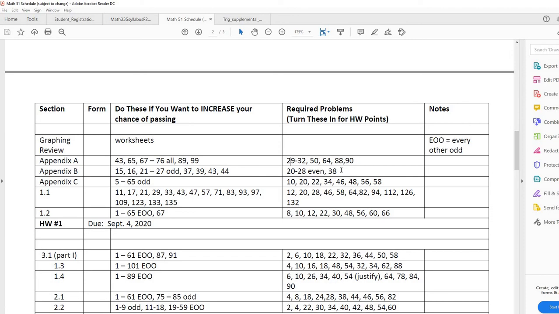Most of these are even problems, so I can check your work in that, and I know that it's not a student solutions manual. But again, you're going to be working the odd problems to know that you know what's going on if you're over here in the recommended section. So this first column is do these if you want to increase your chance of passing.